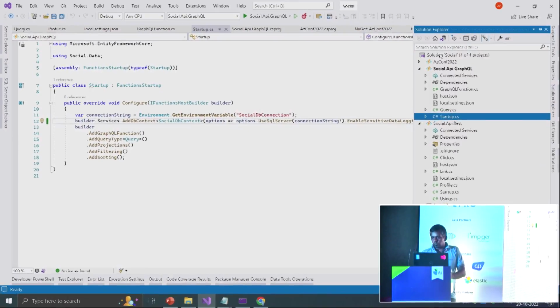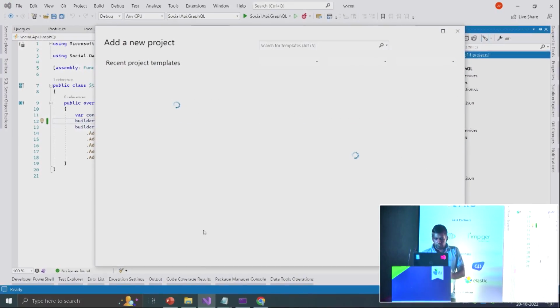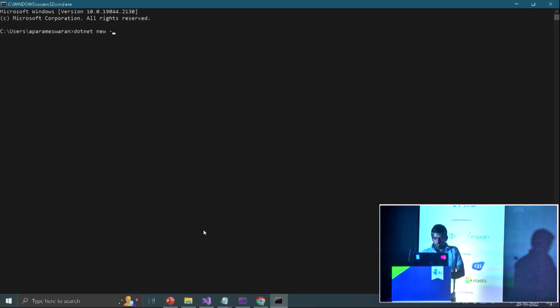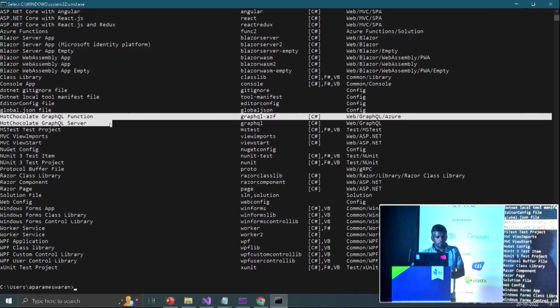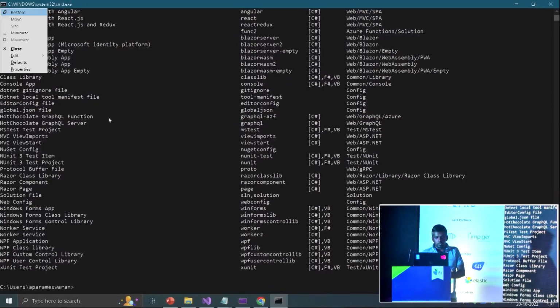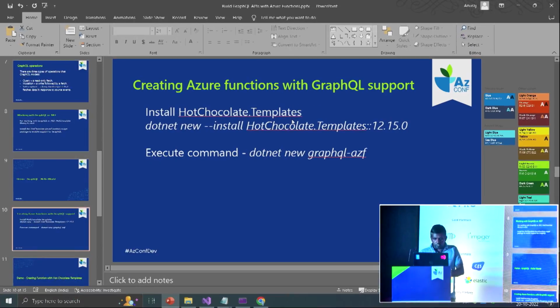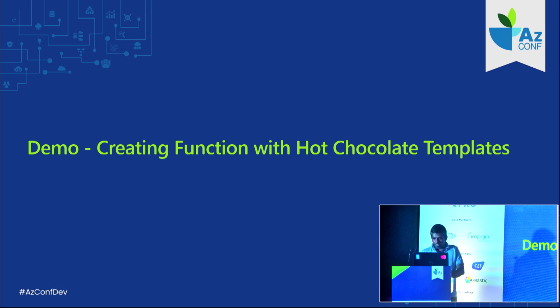So you add new project, .NET and new, list. You will be able to see Hot Chocolate GraphQL function. And here also we can create Hot Chocolate GraphQL functions. This is the command line, dotnet new graphql. So I'm not again getting into that.